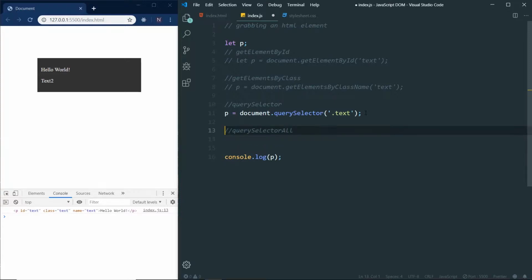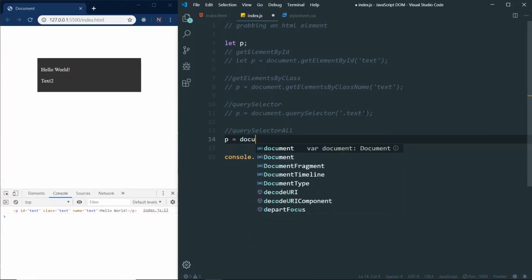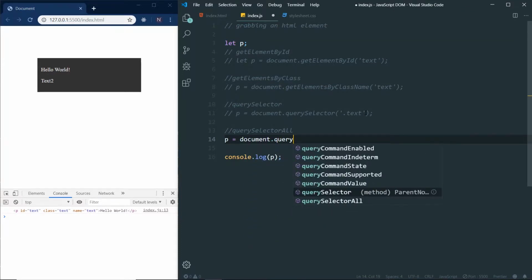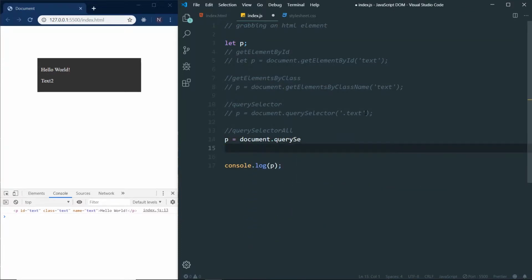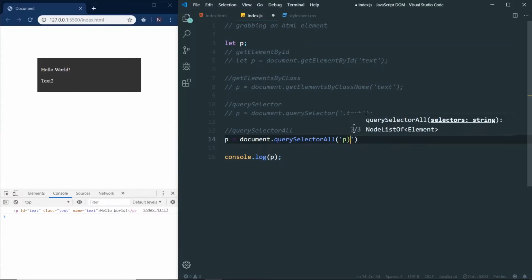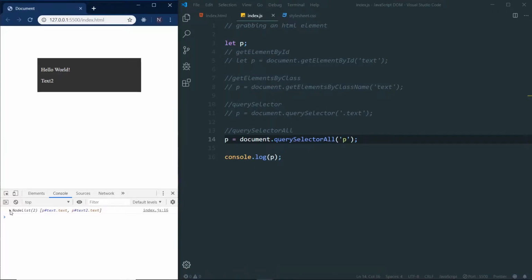So let's comment this out. We can say p is equal to document.querySelectorAll, and then we can simply put p in here and it will grab both the p's. And this is going to be a NodeList. I'll explain the little bit of difference between an HTMLCollection and a NodeList.